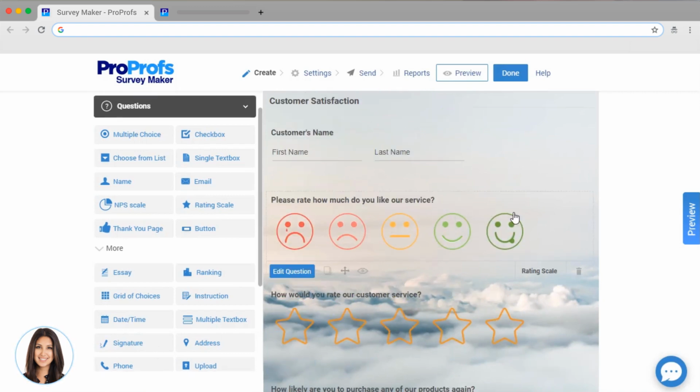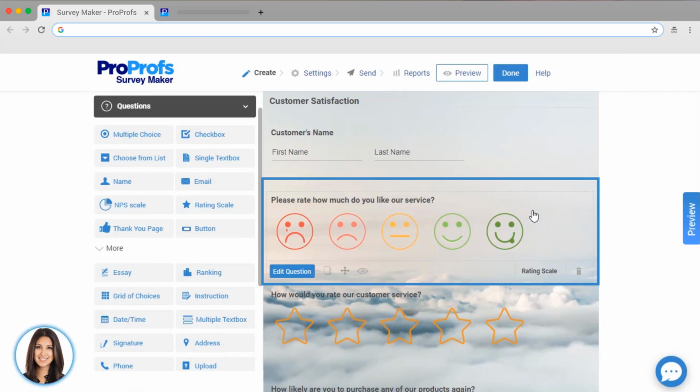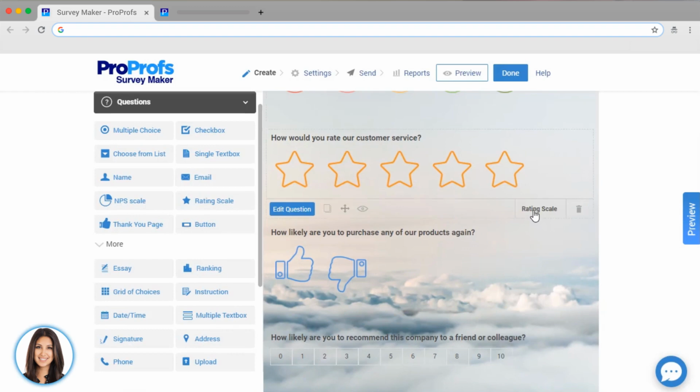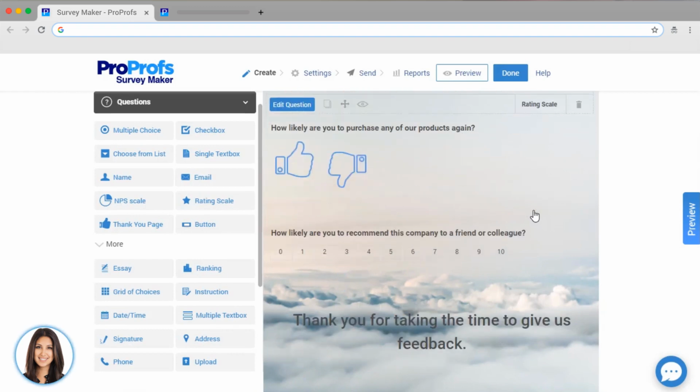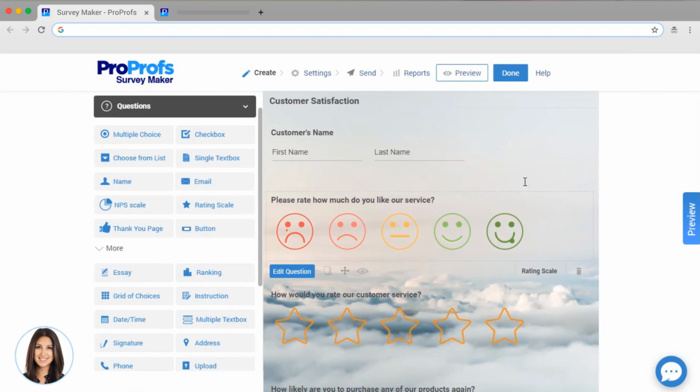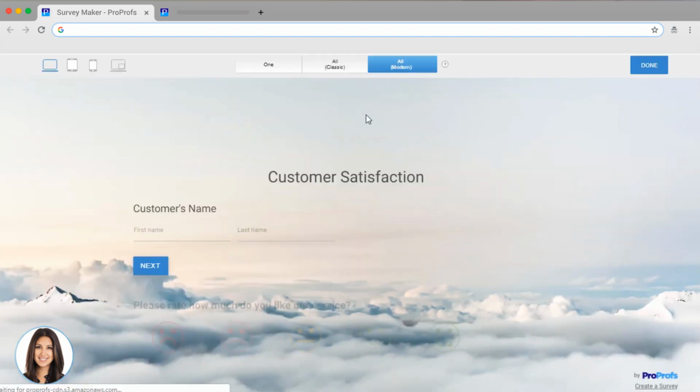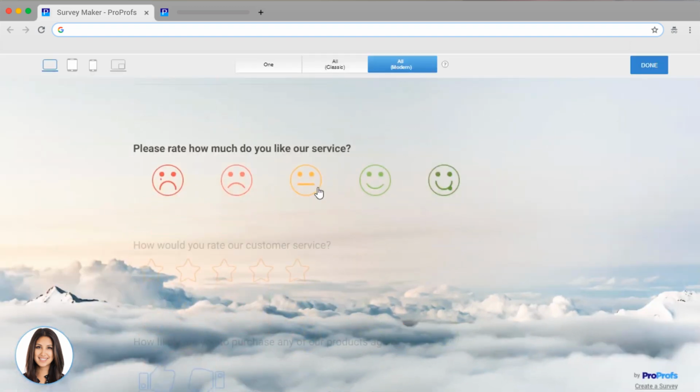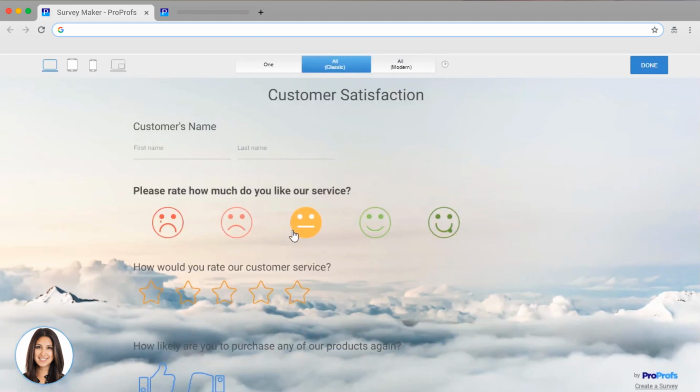Here is the next question in the survey. This is a rating scale style question. There are many different styles of ratings we support, such as thumbs up, down, star rating, scale, and more. This survey is set up to show one question at a time in a touch-friendly interface. A single click can also show them all together, or answer then proceed mode.